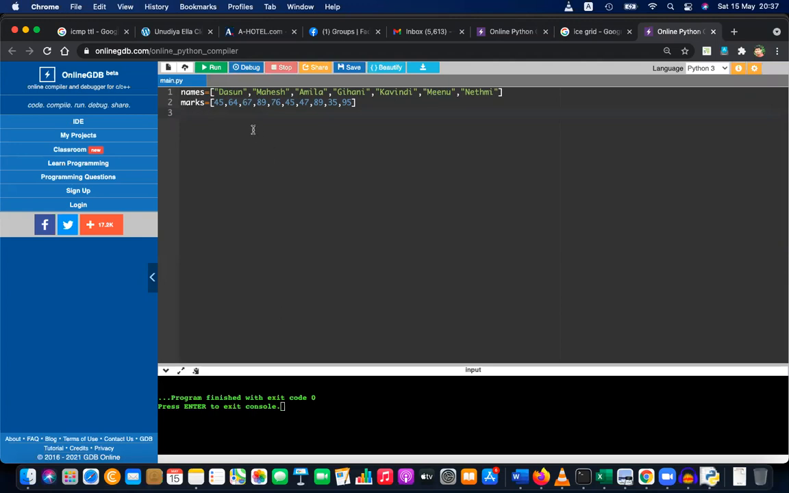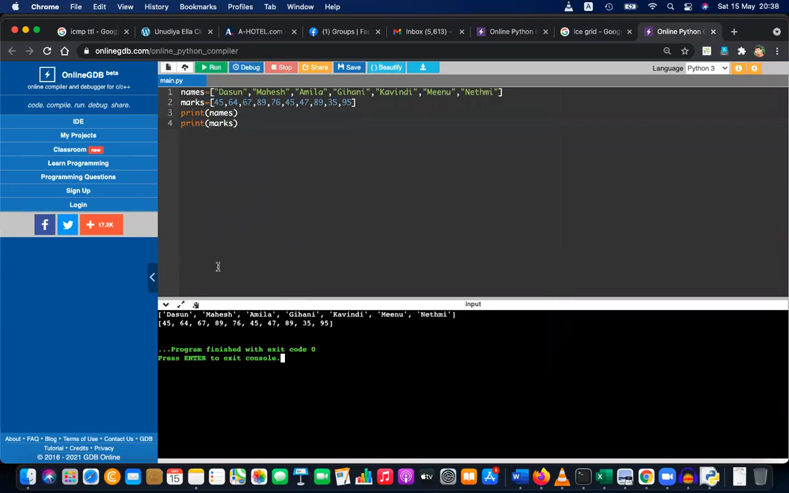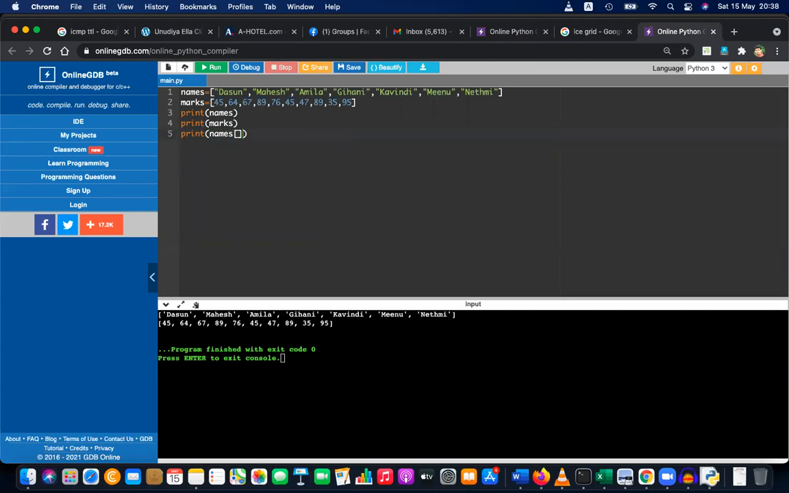Now I want to print names. It prints the entire list, as you can see. You can do this with me. Then I'm printing the marks, and it again prints the entire list.